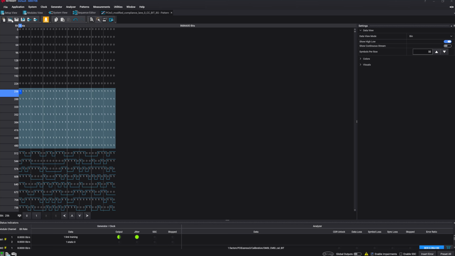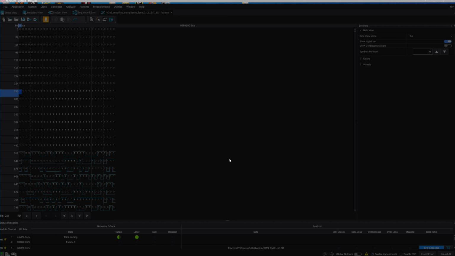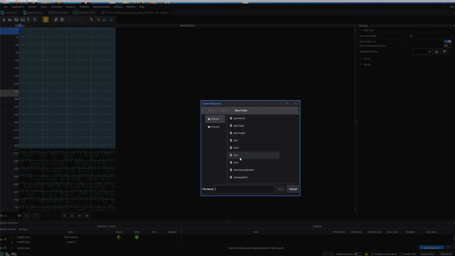So now we're going to save this pattern, save as. We're going to not make a copy. We're going to go from 0 to 511, save as. It's showing what it's going to save, and then we're going to give it a name. I'm going to go 511 pattern, or pattern 511, because I believe this software doesn't like numbers, and then save.